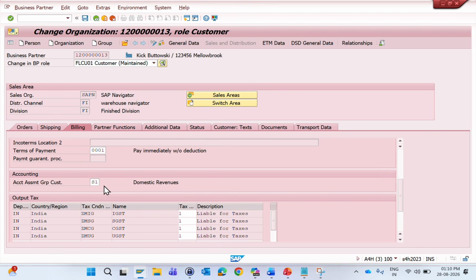You can change it and you can maintain it. Save it. So these are the master data relevant fields: account assignment group of material and customer. We will create it over there.